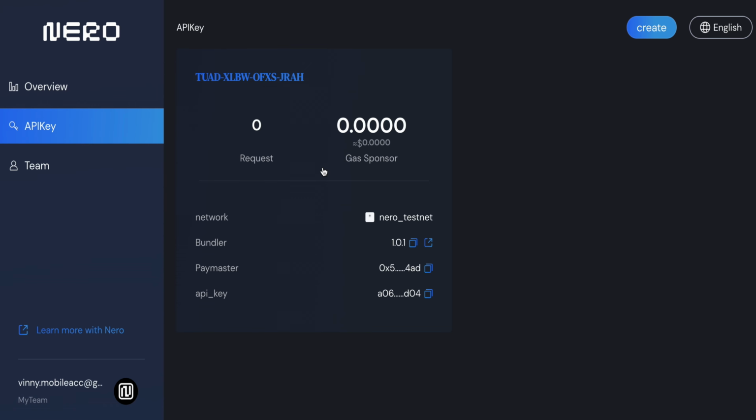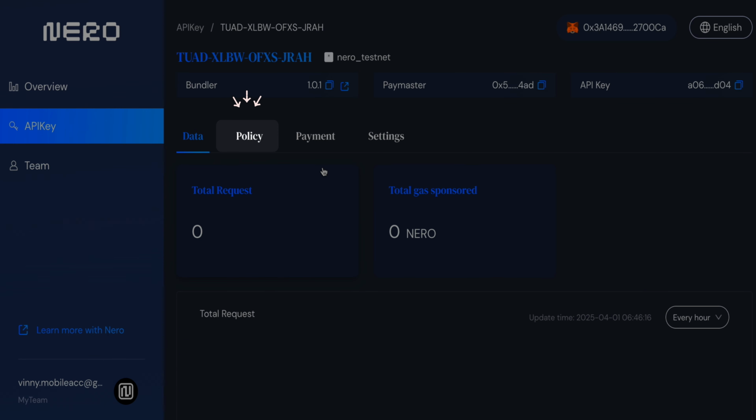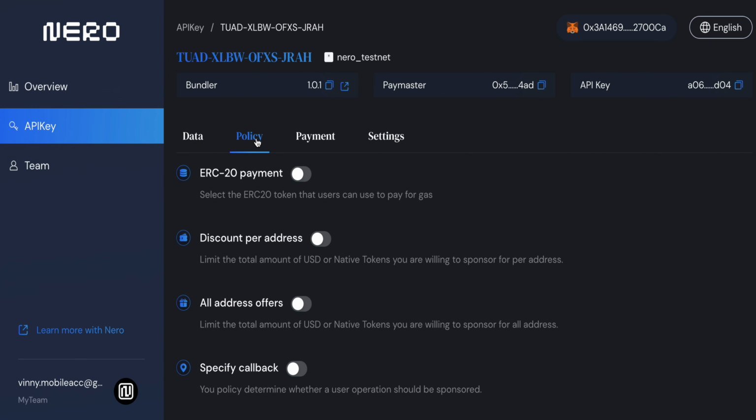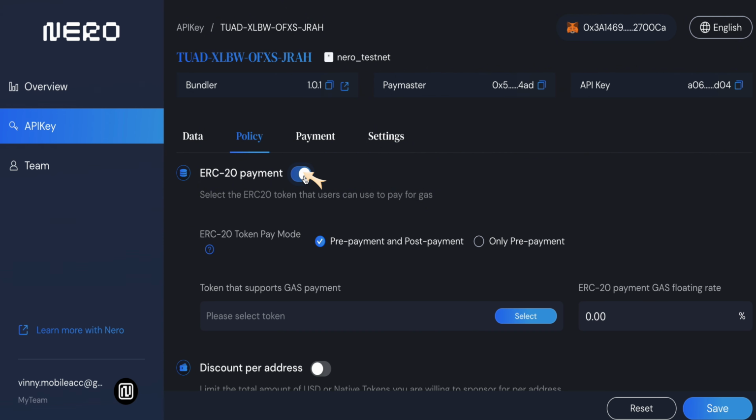Now for the fun part, setting up how the gas fees will work for your application. In the policy section, you define who pays the transaction fees and in what form. This is where NERO Chain's account abstraction power shines. First, you can enable token payments for gas. Turning on this option lets your users pay fees using tokens other than the native NERO token. For example, you might allow stablecoins like USDC or even your dApp's own token to be used for transaction fees.